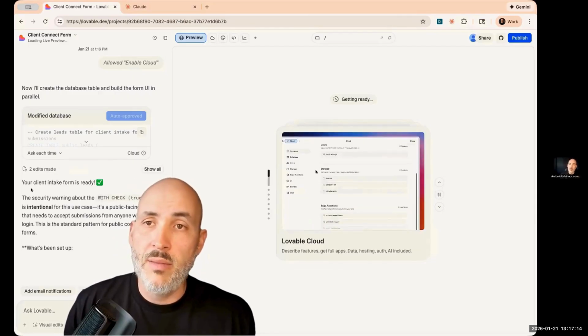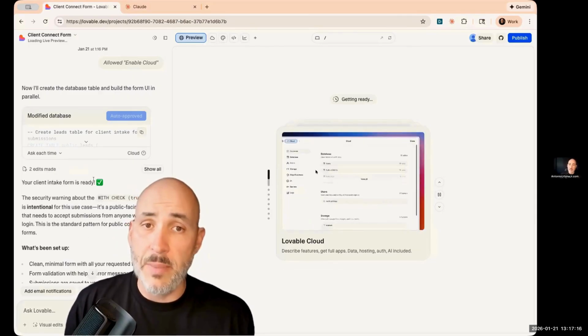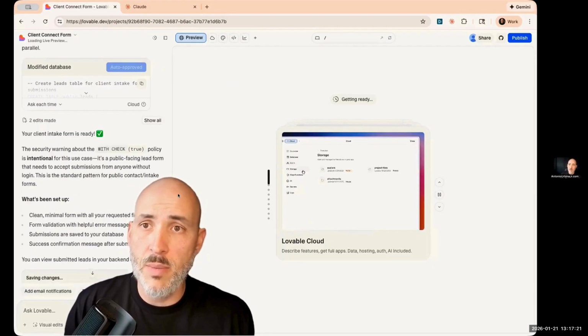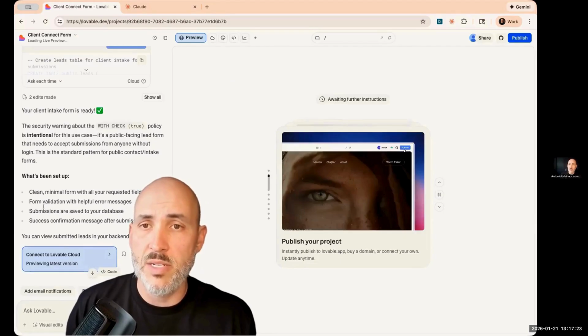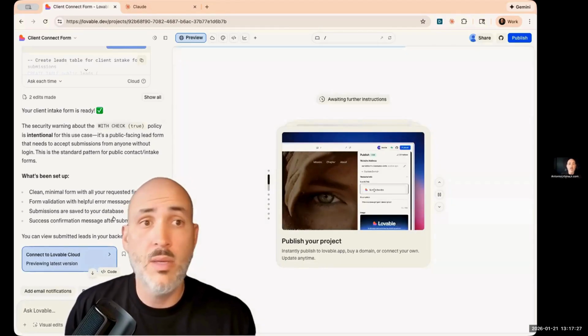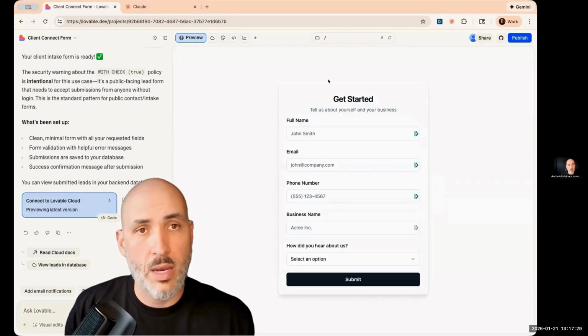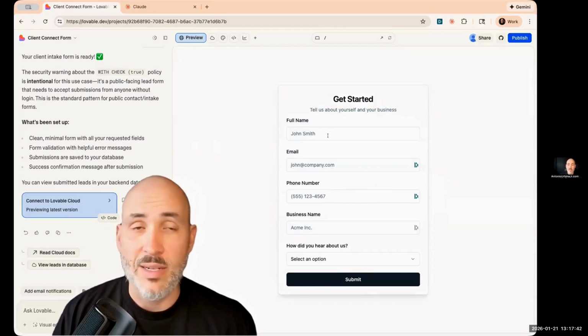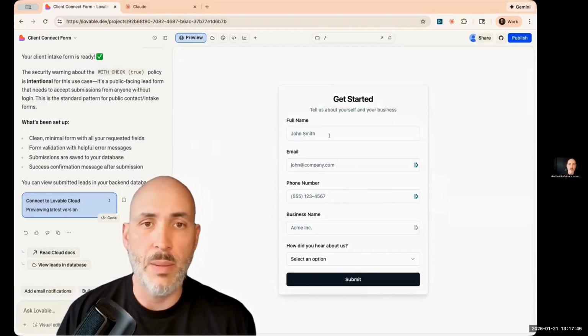Your client intake form is ready. That took less than a minute. What's been set up? Clean minimal form validation, submissions are saved to your database, and successful confirmation message after submission. Oh, and here we go. The project is done. And on the right side, you'll see the prototype already created for you. Very modern and clean looking interface. So let's test it out.